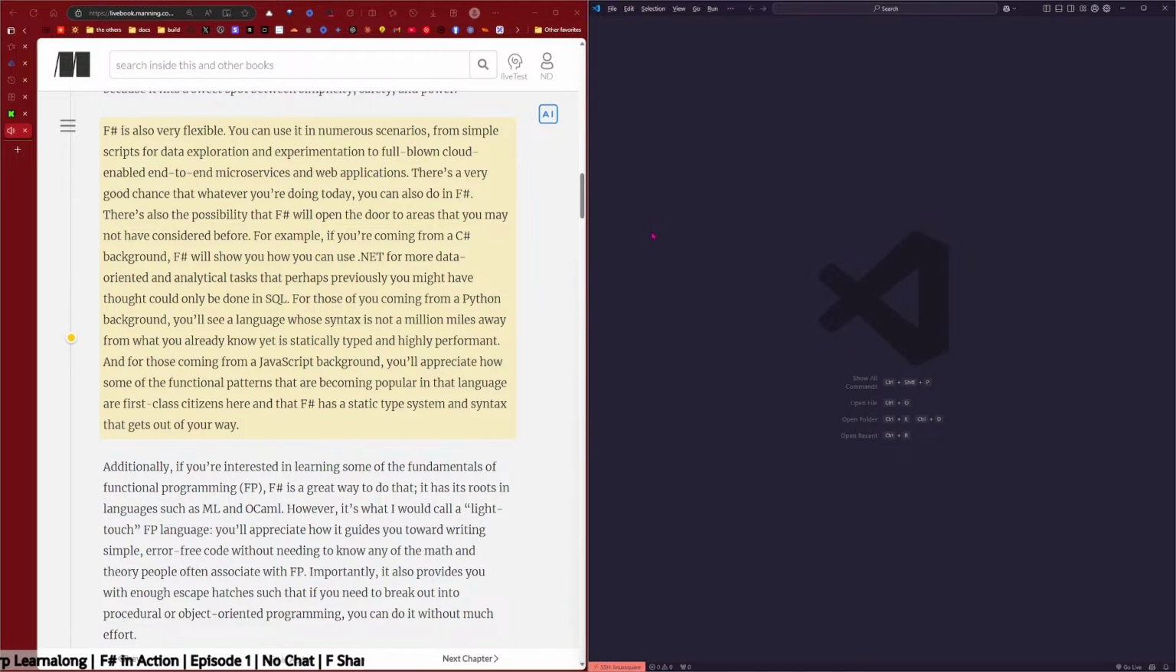For those of you coming from a Python background, you'll see a language whose syntax is not a million miles away from what you already know, yet is statically typed and highly performant. And for those coming from a JavaScript background, you'll appreciate how some of the functional patterns that are becoming popular in that language are first-class citizens here, and that F# has a static type system and syntax that gets out of your way.